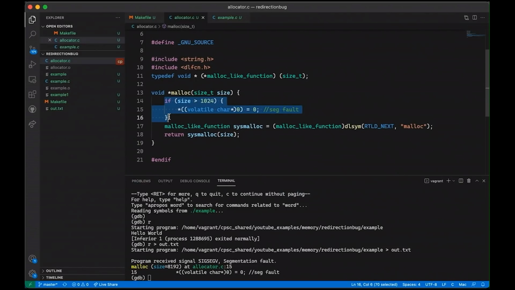The point is that this allocator will work just fine on small blocks. Anything smaller than 1K, it's just going to pass them through to the system allocator, which we got a pointer to using DLSim. But anytime I try to allocate something bigger than 1K, it's going to break. And of course, my student's bug wasn't this intentional. Obviously, they weren't trying to crash, but they were handling large and small blocks differently, and their allocator was crashing when the blocks got large.